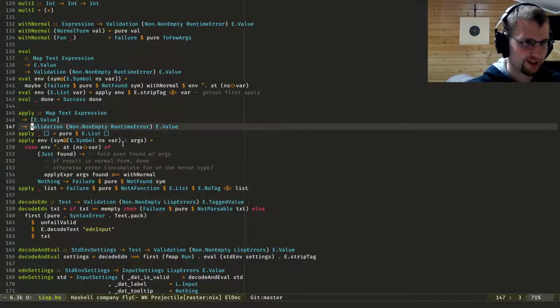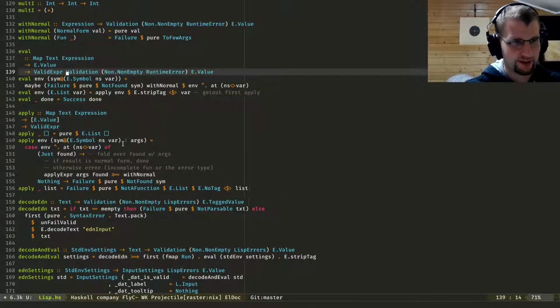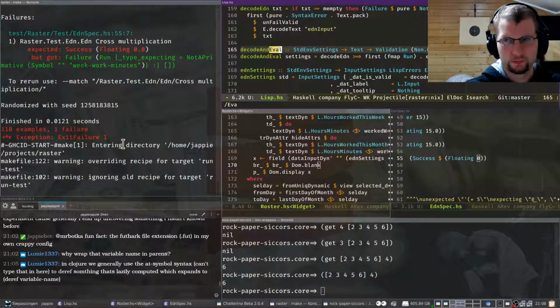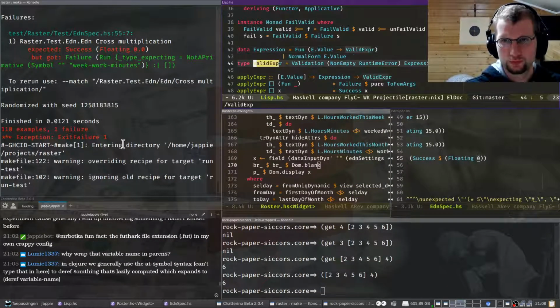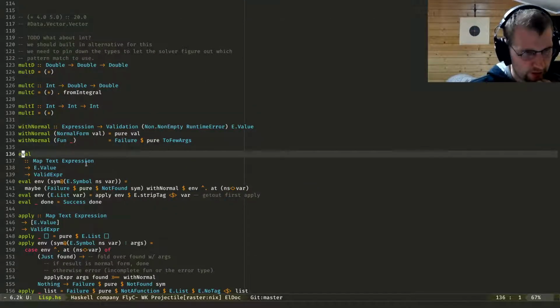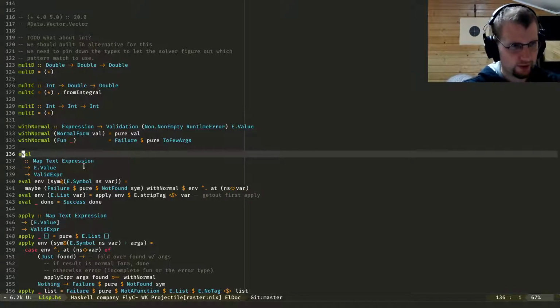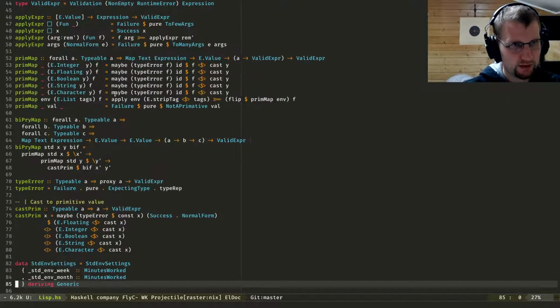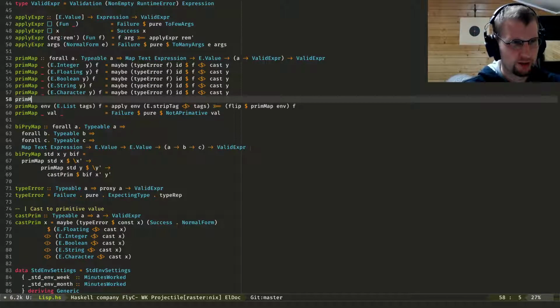I love how disgusting this module looks. So much going on. Valid expression. 55. We just got a value though. We'll probably call eval then in that case, and it will give me a valid expression out of it. Try using it for the primitive map. Yeah, I think that makes sense. I don't know about the at thing though.